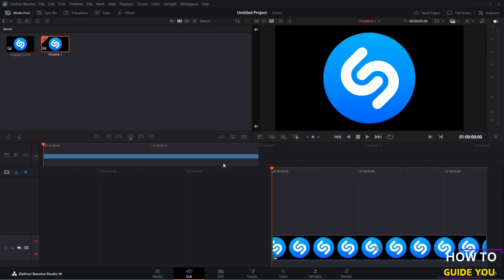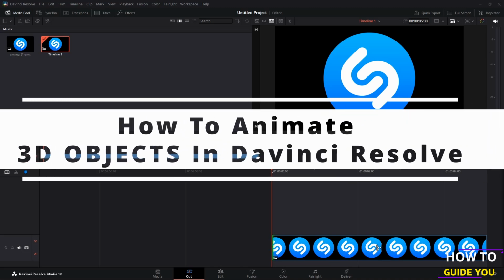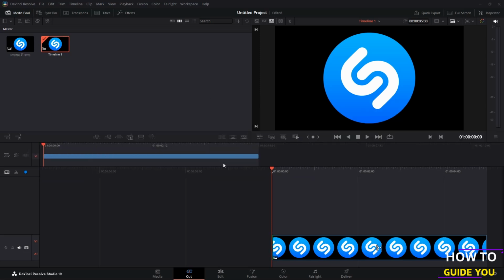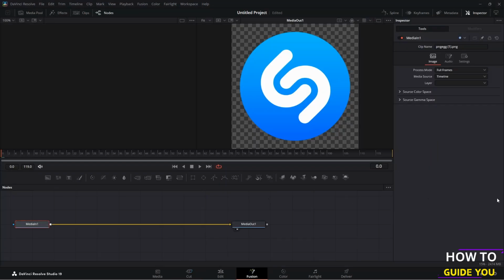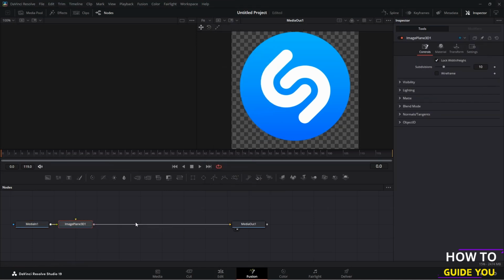The topic of today's video is how to animate 3D objects in DaVinci Resolve. So here we are in DaVinci Resolve, and the first thing that you want to do is go to the Fusion panel. Here in the Fusion panel, you want to press Control Space, I believe it is, and then it'll bring up this, and you want to type in Image Plane 3D. So that's the first tool we're going to use.